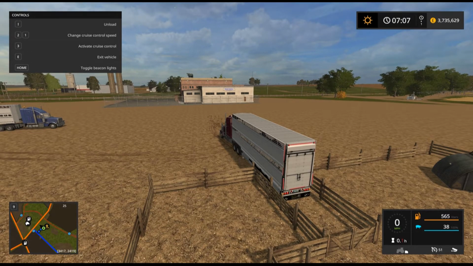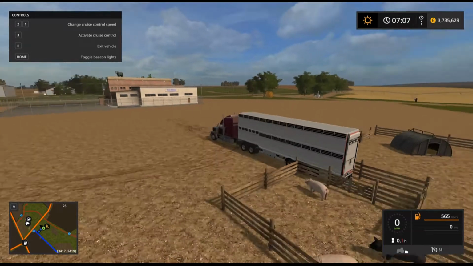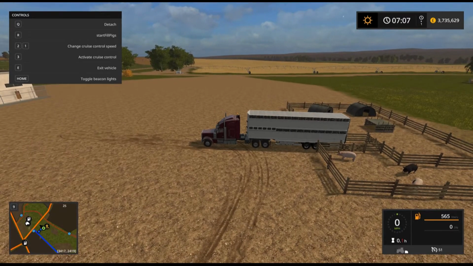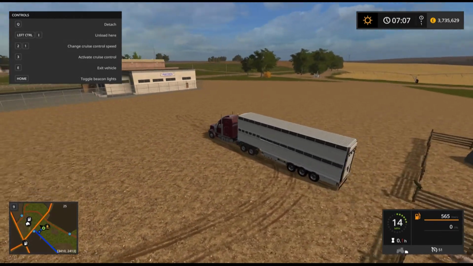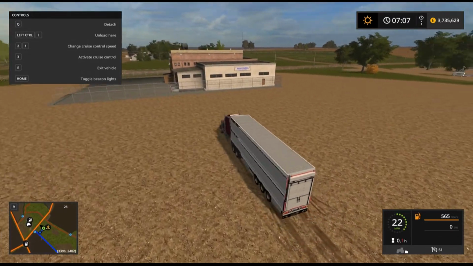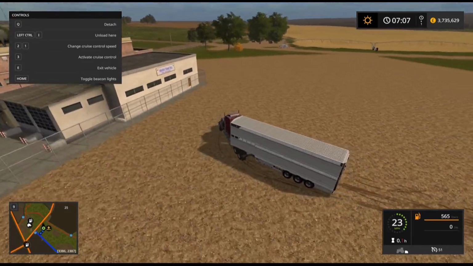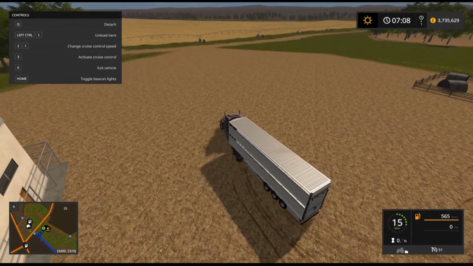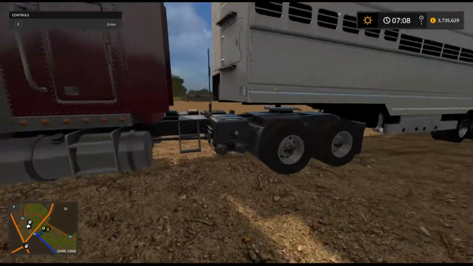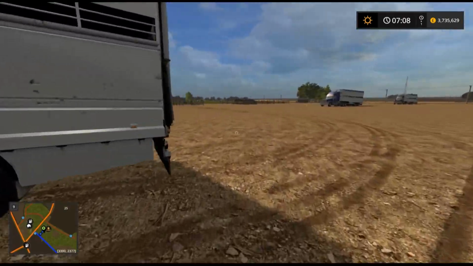Okay, so I'm just going to press I to unload, and bam, there they go. I've unloaded all of my pigs now into that particular storage facility. So if I pull this unit out of the way here, we will then go over and have a look to see what that information is giving us.